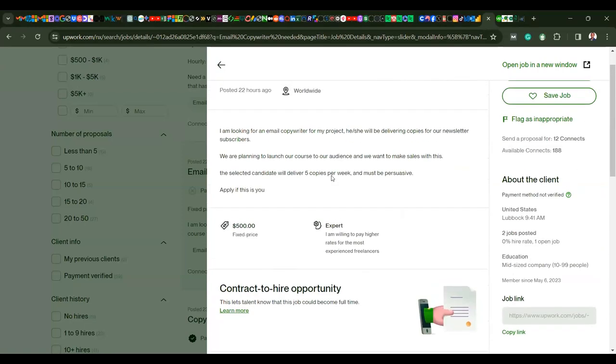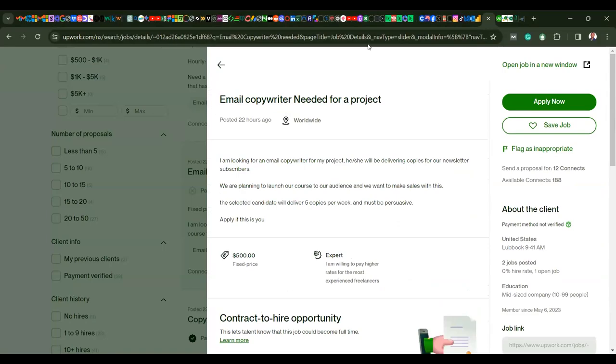Let me now show you that same job from a client's point of view. Thank you very much. I want you guys to pay attention very, very well. So this is what a client's dashboard looks like.